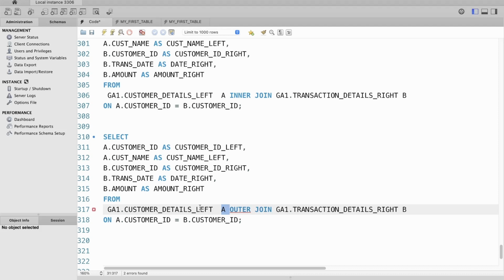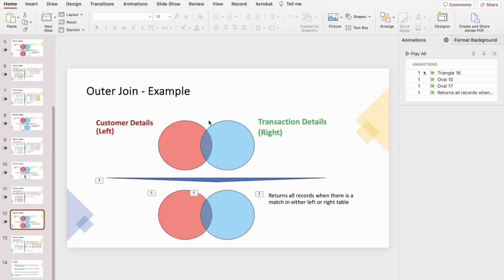In order to do that, first of all, I would like to take you through the Venn diagram that we discussed last time so that the concept is clear. So let's take a look at that. Now we discussed last time that this is how your outer join looks like. So you have two different tables. On the red, you have the left table, which is customer details. On the right, on the blue, you have the right table, which is your transaction details.